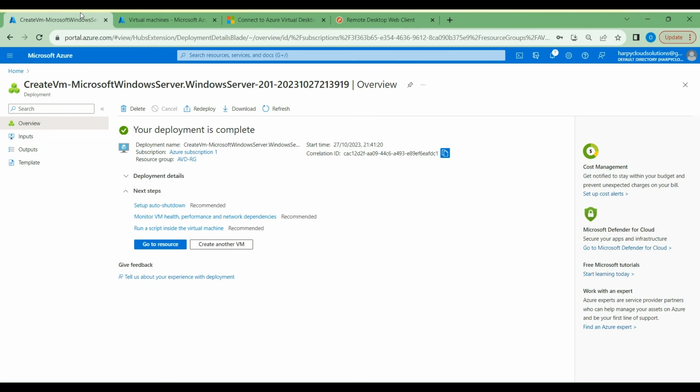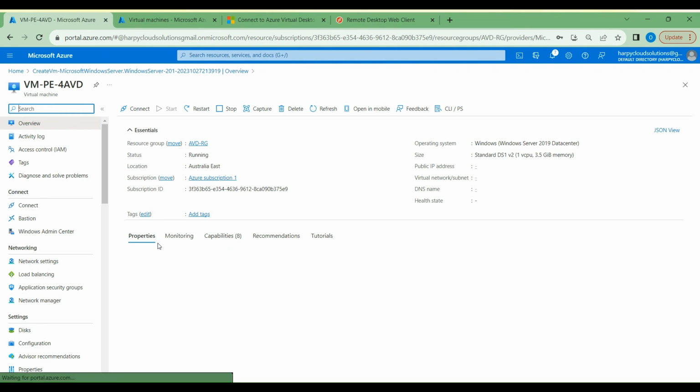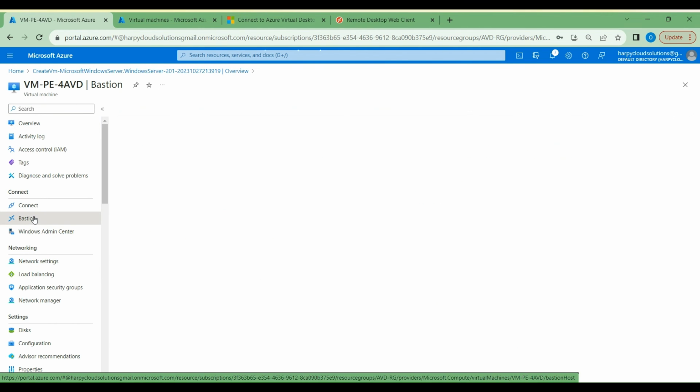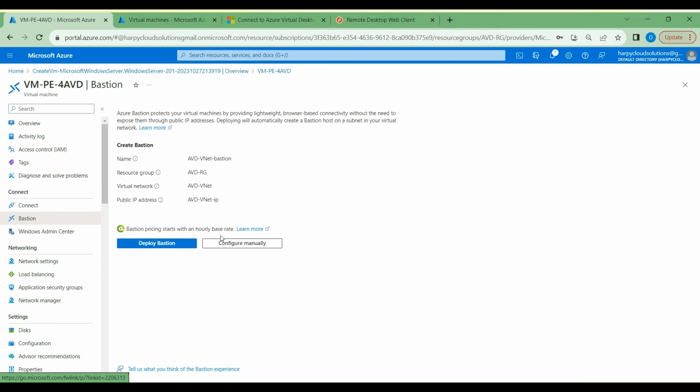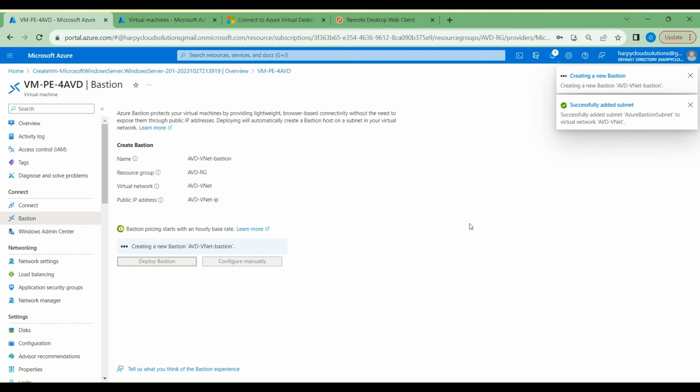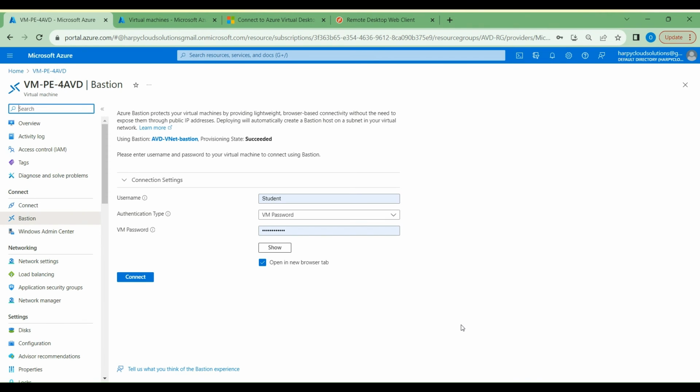All right, the VM is created. Let's go to the resource. Next, I'm going to create a bastion. Let's do this. Deploy bastion. So I'm going to wait for the bastion host to be deployed successfully. And we will come back shortly. So right now we are almost about to be done. The Bastion host has been done creating, and I'm just going to log in using the credentials that I used to create the VM and then connect.